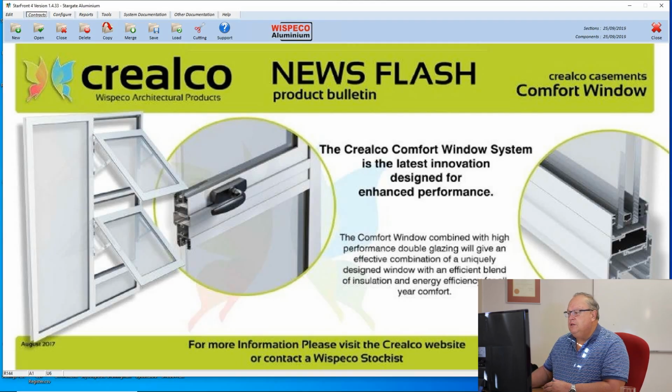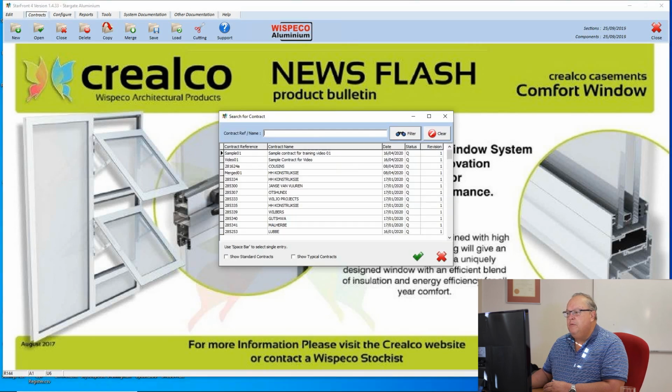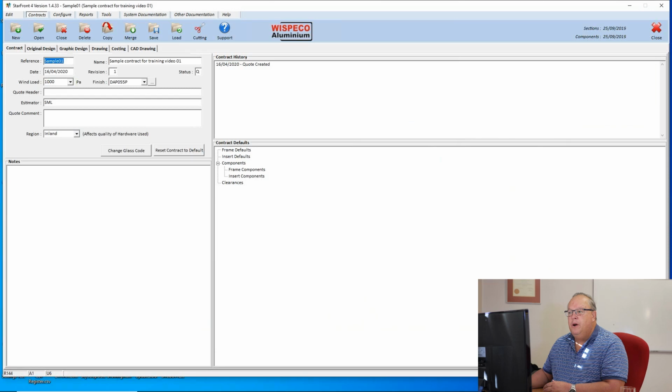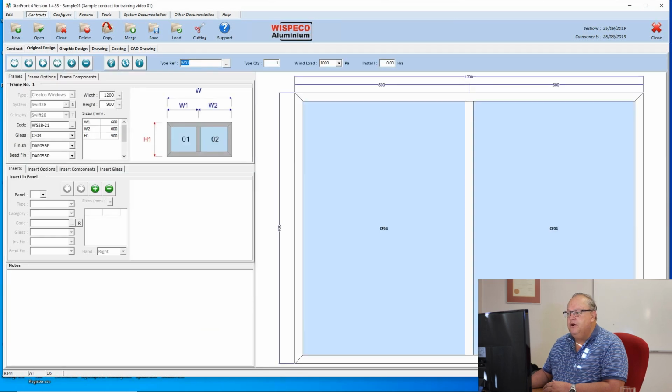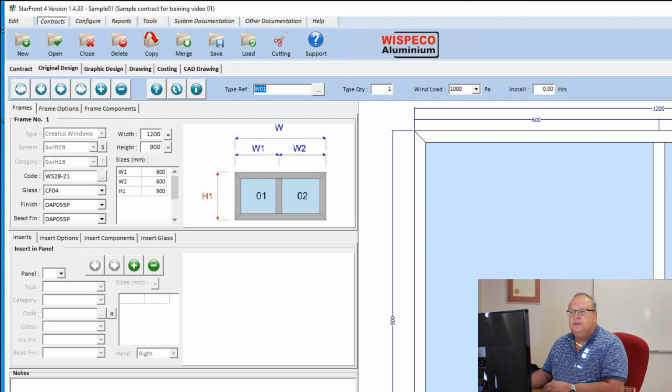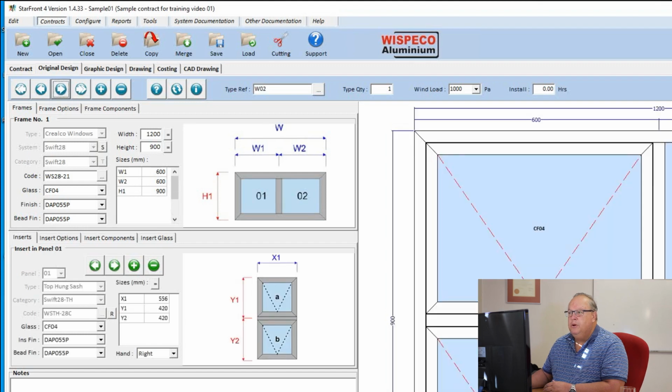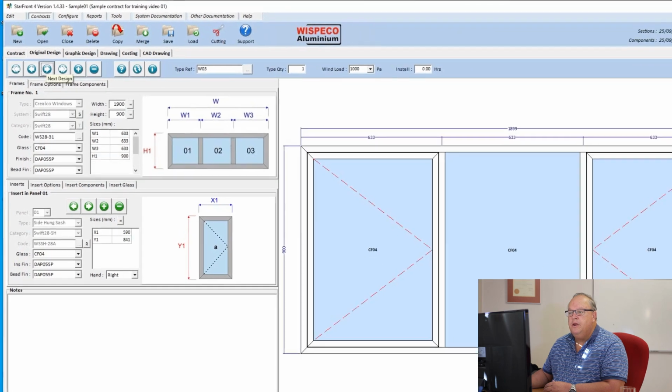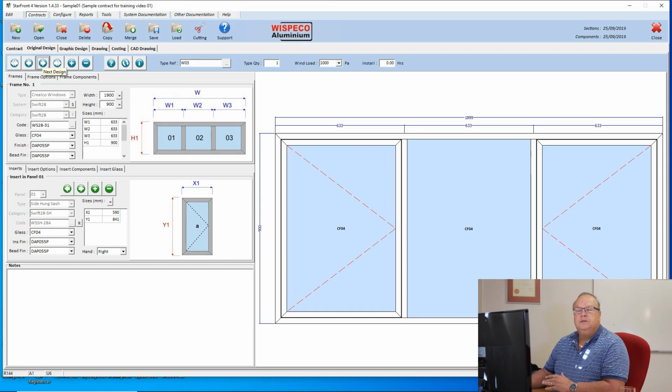Alright, so the first design that we want to add, I'm going to reopen that contract. Remember we called that contract sample 01. When I go into that contract and I click on my design screen, I will see that was window 01 we designed. I can then use these blue navigation buttons at the top here. If I click on the next design, it'll open window 2, and if I click on the next design, it'll open window 3. So those are the three windows we designed in the previous video.